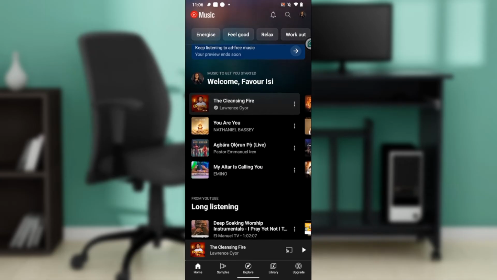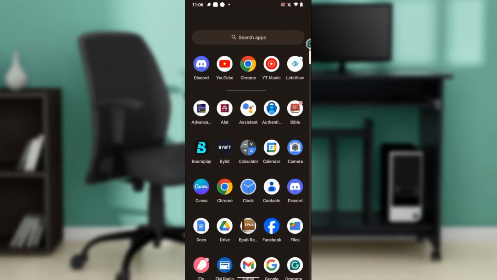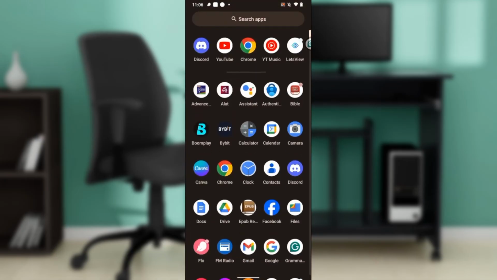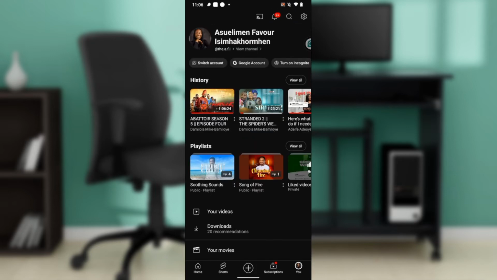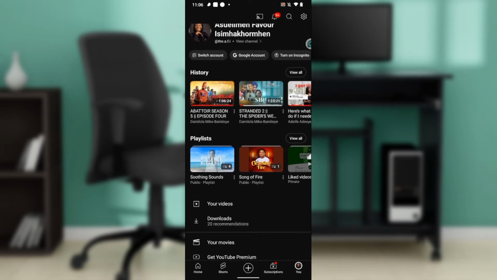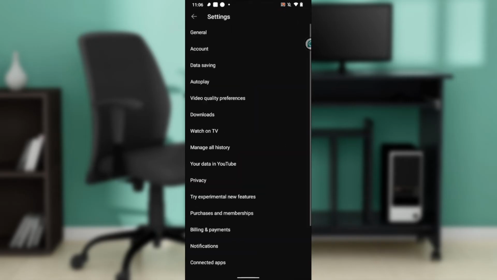Let's go try it. So over here, I'm launching my YouTube application. That's the YouTube main application. So from here, bottom right corner, you're going to find your profile picture. Here's my profile picture. So I'm just going to click on that. And it takes me over here. So from this window, go ahead and click on the top right corner of your screen where you have the settings wheel. Go ahead and click on the settings wheel and it takes you over here.